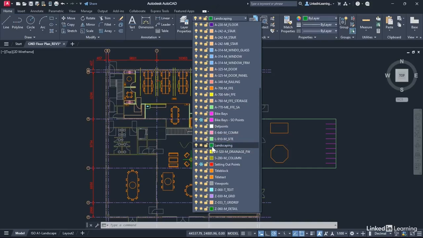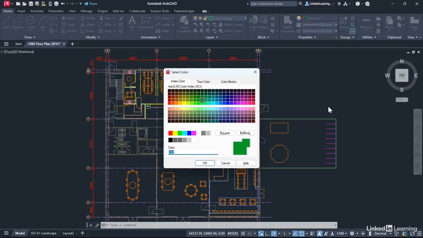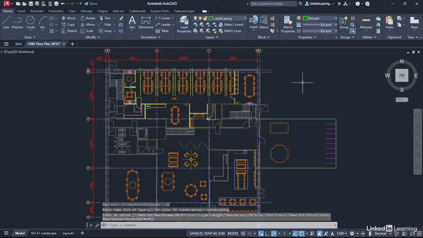You can also change the layer color just by clicking on the color square, and that takes us back to our colors in the Select Color dialog box. So they wanted this green, the one to the left, which is color 92. Click on OK, and that updates accordingly, and landscaping is still the current layer.